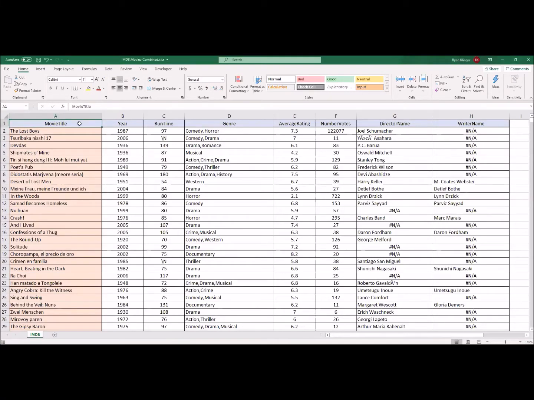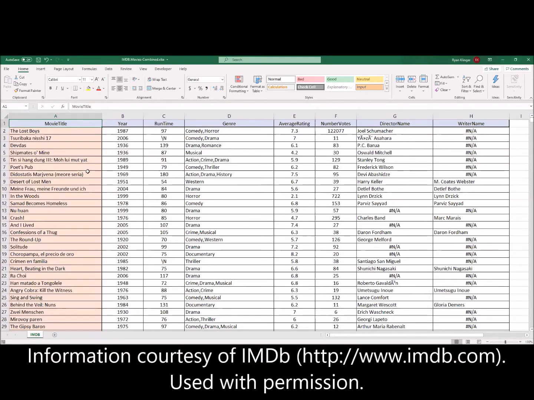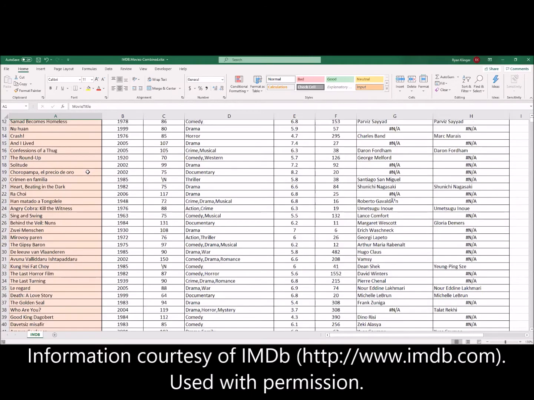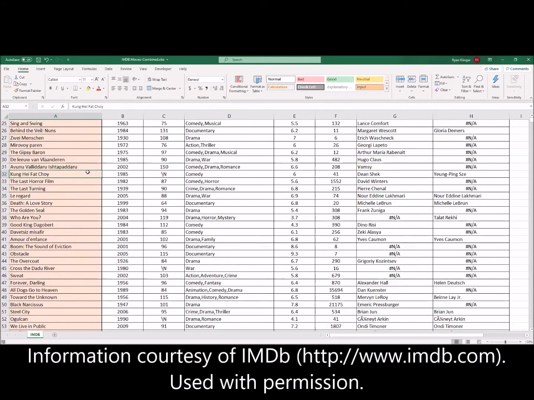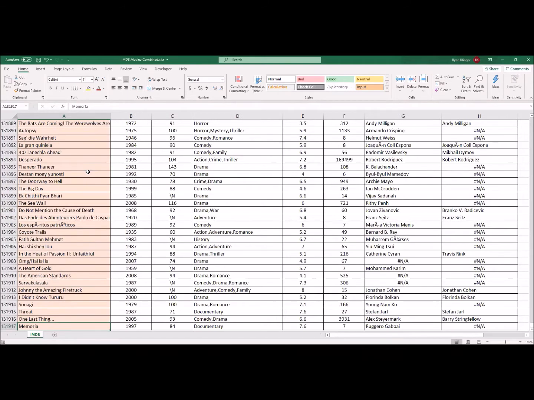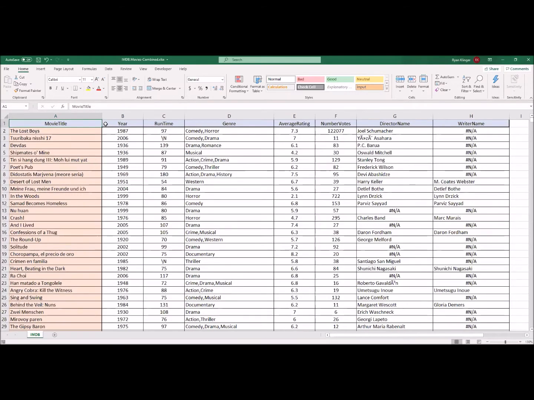Here we have a dataset I've extracted from IMDb, the Internet Movie Database. This file contains almost 132,000 different movies and information about the year it was released, how long it was, what type of movie it was, who directed it, who wrote it, and how it's been rated by the internet community in terms of both the average rating on a scale of 1 to 10, where higher scores reflect more favorable ratings, and how many times it's been rated.